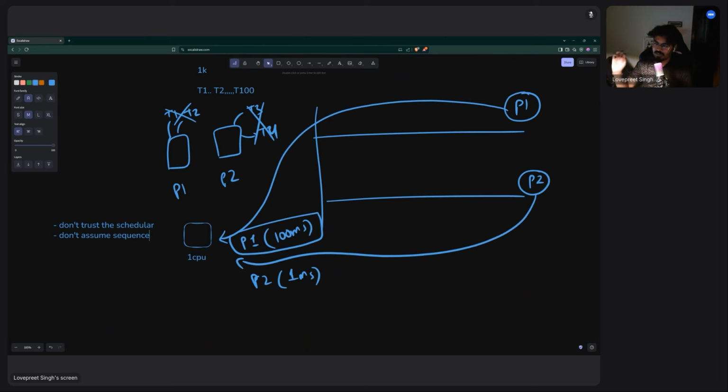The sequence doesn't matter. Although right now our computers are so fast that as soon as we click on some folder, it will get automatically opened. But in older computers, whenever you are running a video and you click on a video first and then on a folder, your folder will get opened first, then the video. So don't assume sequence in terms of threads, processes, whatever.